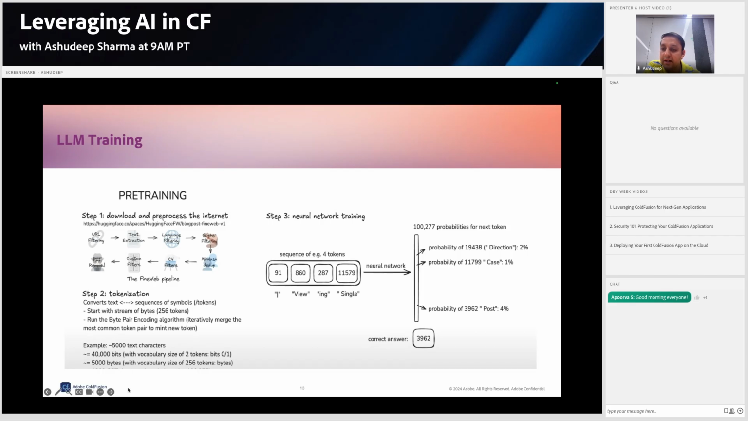And then based on that, let's say if we have 5,000 text characters, then it can take 40,000 bits with a vocabulary size of 2 tokens, bit 0 and 1, and 5,000 bytes with a vocabulary size of 256 tokens, like bytes as value.